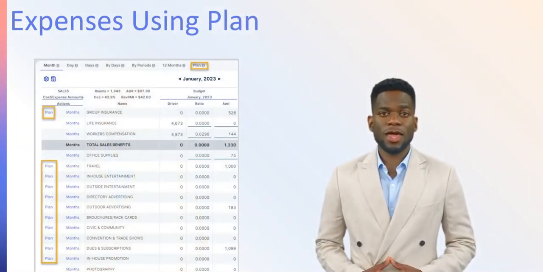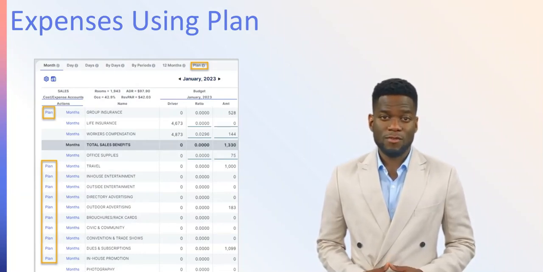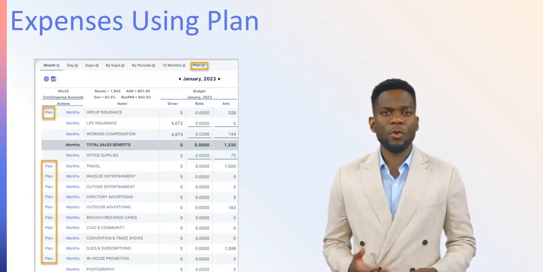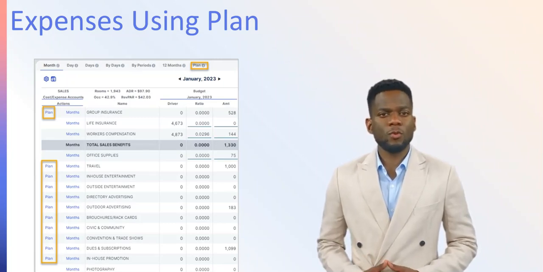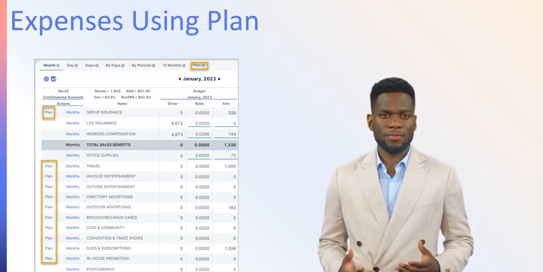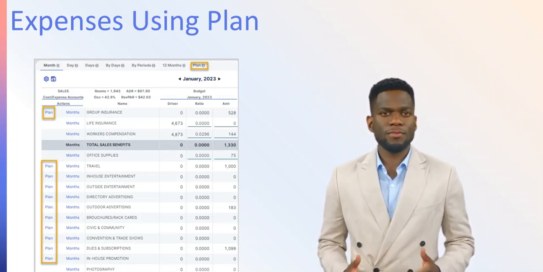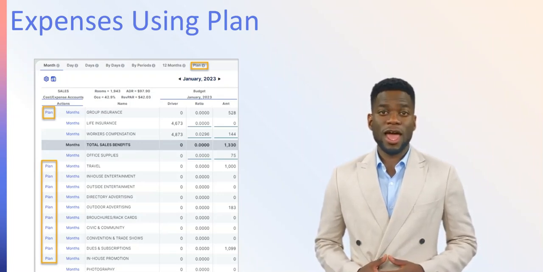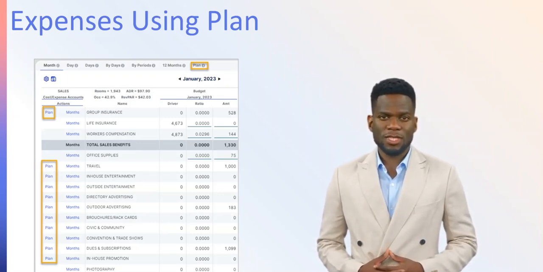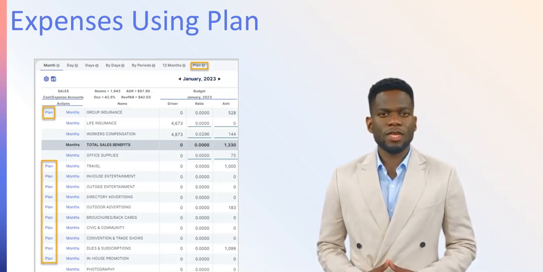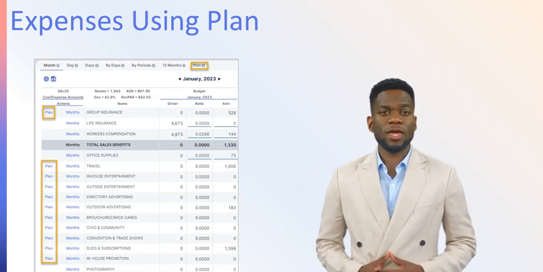Let's talk about the Plan tab for expenses. If you have expenses set up to be forecasted or budgeted by plan, you will see the word Plan under the Actions column. You will only be able to use the Plan page to enter those expenses. You can select the word Plan under the Actions column, or you can select the tab at the top of the page. For these plan designated expenses, you will not be able to use any of the other page views.